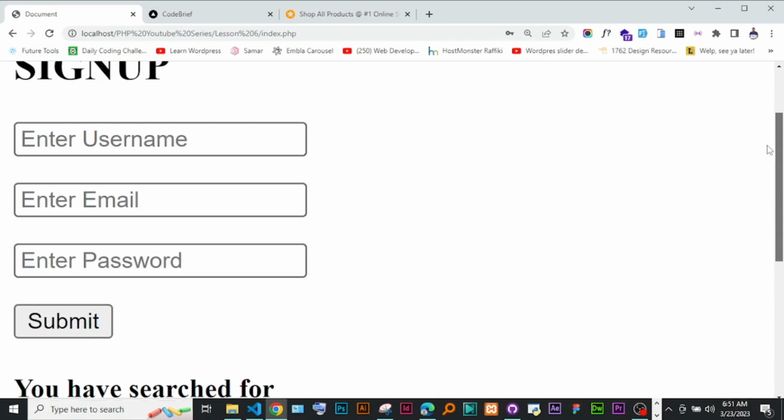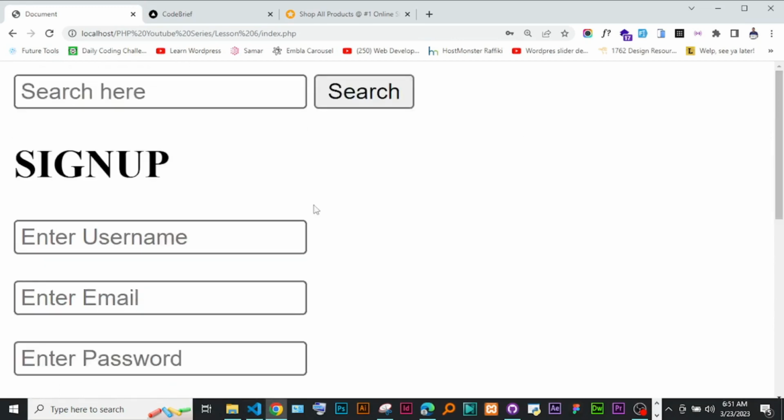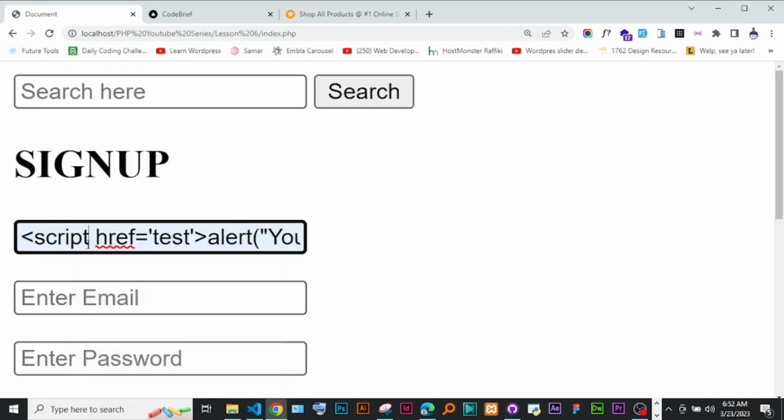So the last one we are going to test is HTML special chars, and it is for the SQL injections. So let's just put an input with a JavaScript. So we are putting in a JavaScript here, which has some href, and we are alerting you have been hacked. So let's see how it is going to handle this one.